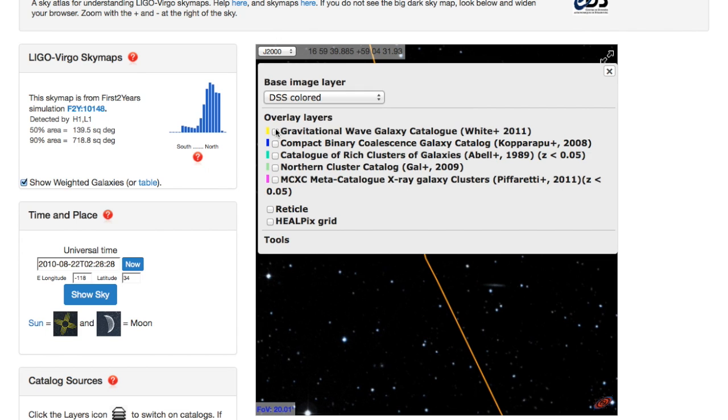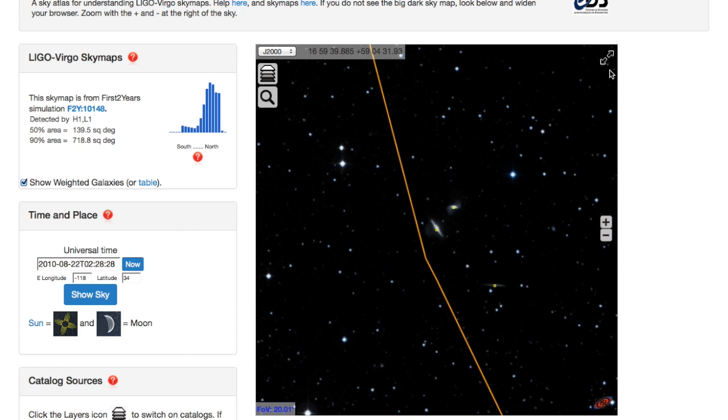Skymap Viewer has catalogs as well. These are galaxy clusters, but in particular I'll concentrate on the gravitational wave galaxy catalog that has all galaxies within about 100 megaparsecs. And these yellow spots have appeared here.